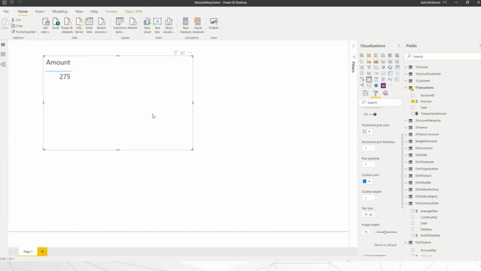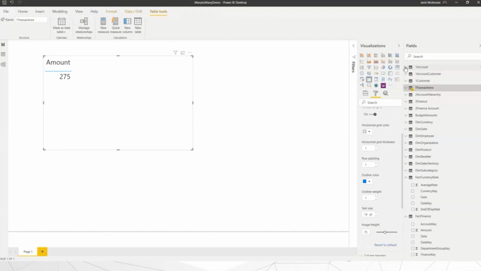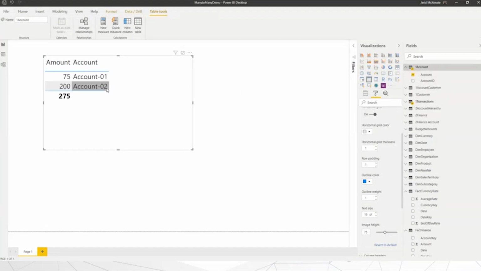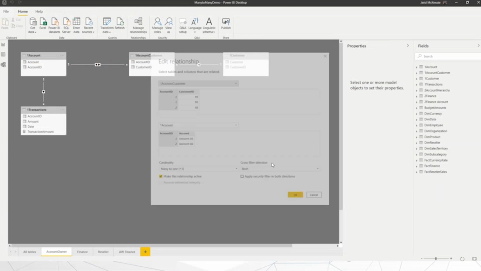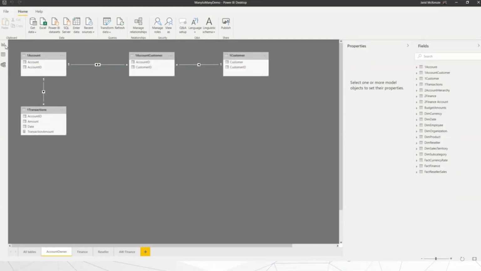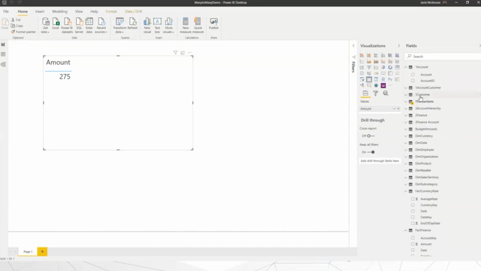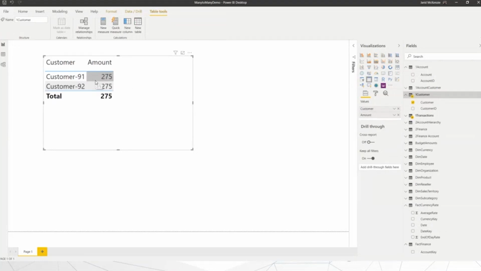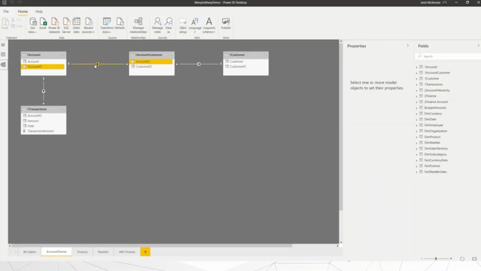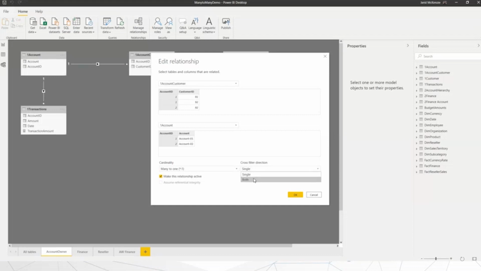Right now there's $275 worth of transactions in there. If I look at this by account, no problem. I can see $75 in account 1 and $200 in account 2. However, let's first undo what I did with that single relationship. If we look at this by customer, it's not going to work, because when we look at customer, that relationship stops at the account customer table. It cannot travel through our relationship here. So we change that to be bidirectional.